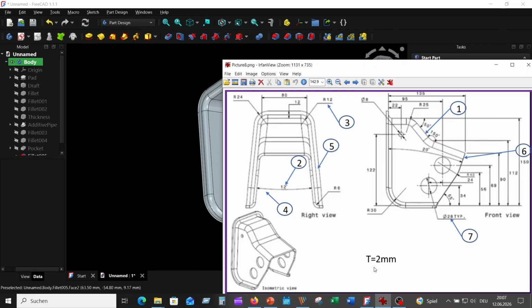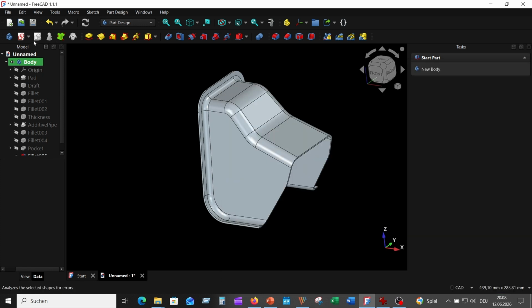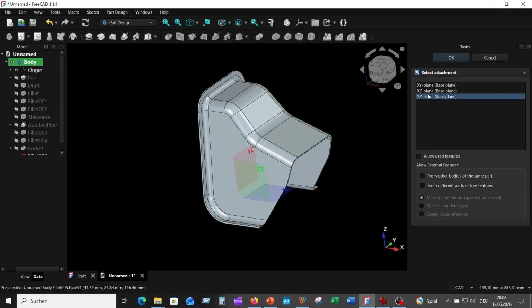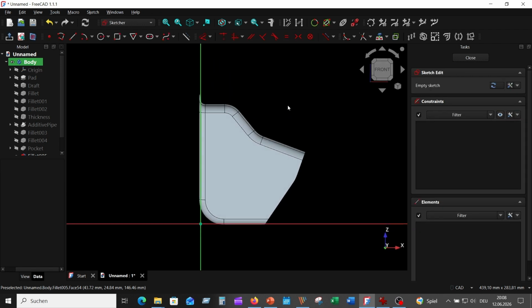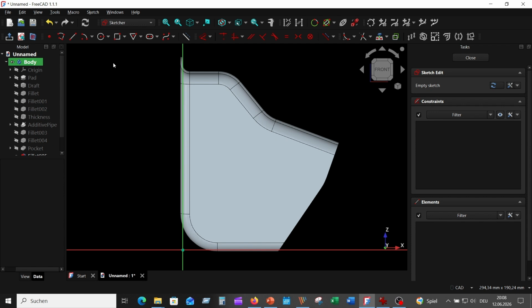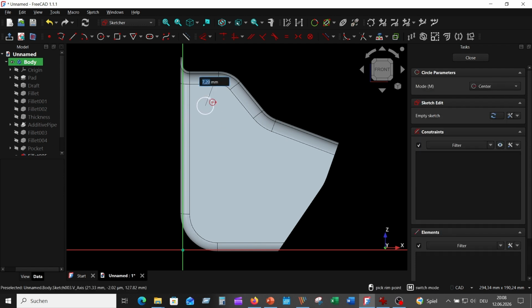To finalize the 3D solid part, we have to create the 3 holes with a diameter of 8 and 28 millimeters. Activate the Sketch tool and then select the XZ plane. First, sketch the 3 circles and dimension them later.